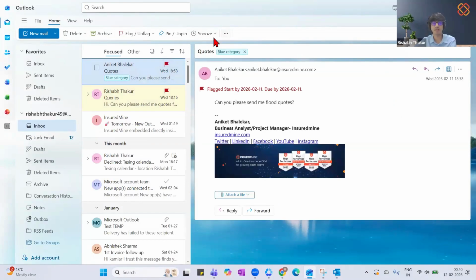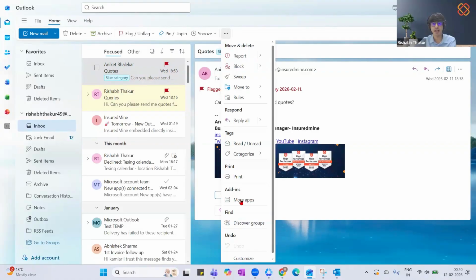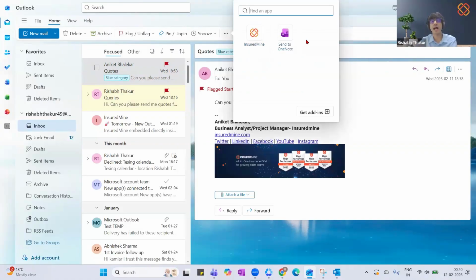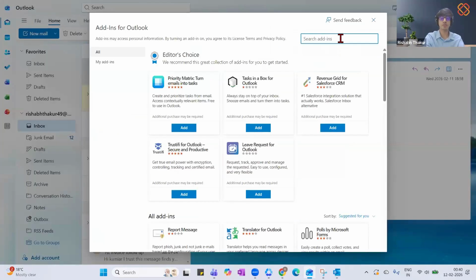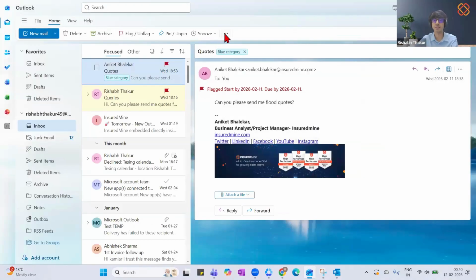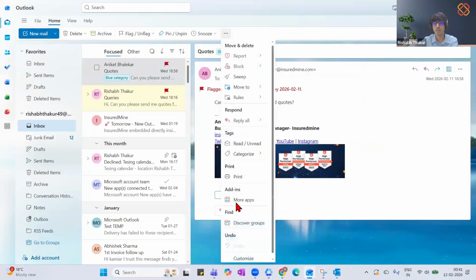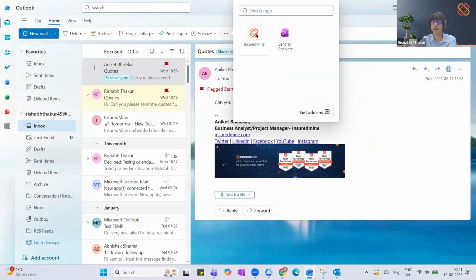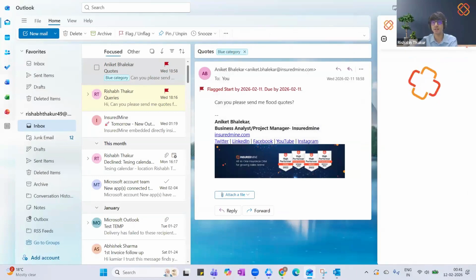I'm gonna click on this email. I go on these three dots and go on more apps. If the add-ins are already added, they're gonna appear over here. If you want to add a new add-in, you're gonna go over here, search InsuredMine, and you can add it from here. Once you add it over here, close it, you go on the email, you click on these three dots, you go on more apps and you click over here and your add-in will appear. Does this answer your question, or do you have any other question?